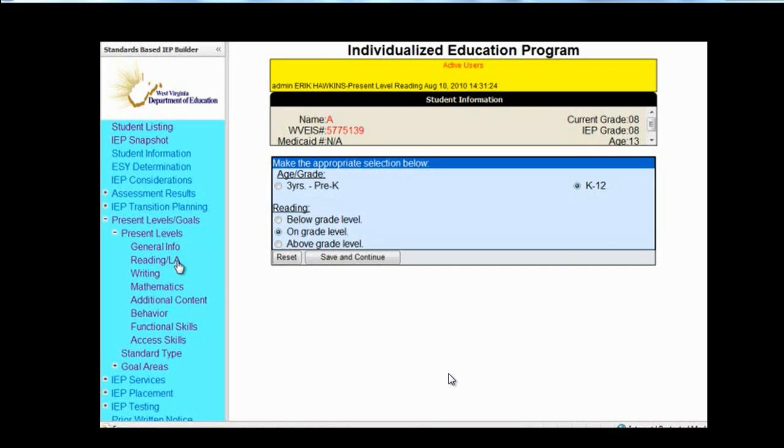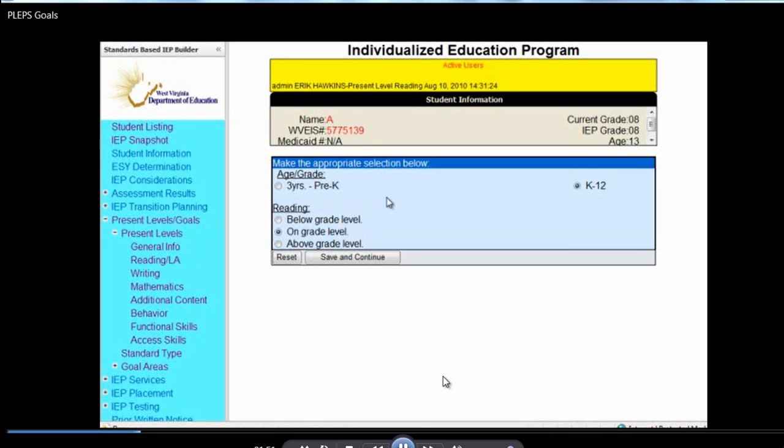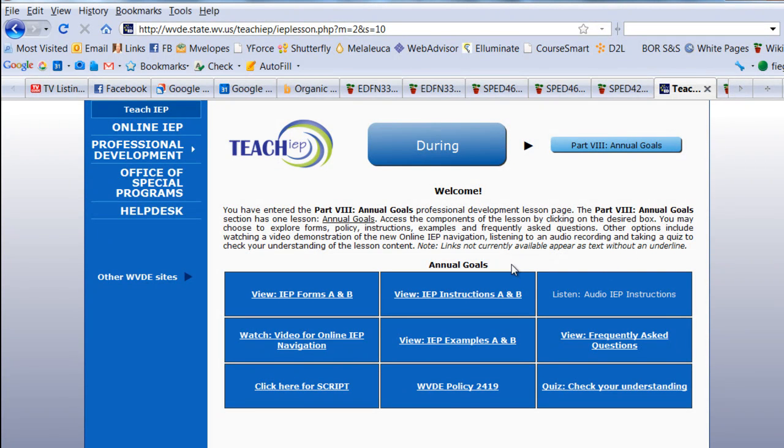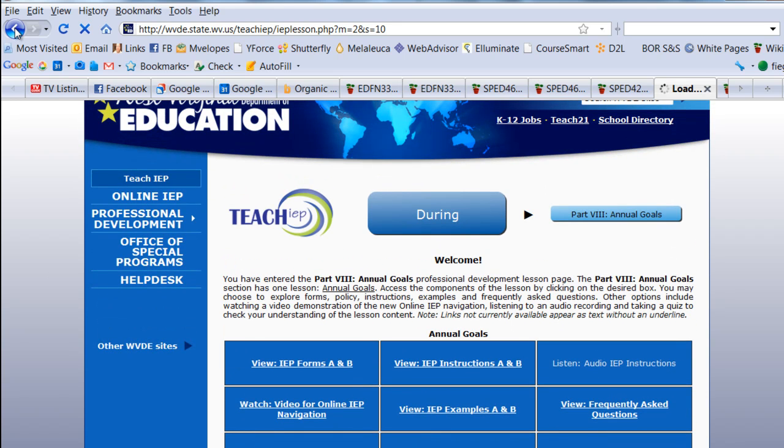When clicking Reading Language Arts, you are presented with a screen requesting the age and grade of the student. The online IEP is collecting data to assist the user in looking at the grade and age of the student. After choosing the appropriate grade level, you will need to select below, on, or above. Okay, see, so it's all menu driven. And so I've had students get really nervous about this electronic version, but I'm telling you, it's going to be easier than the paper version even. So if you can master the paper version, you've got it. But nonetheless, please take this with you also.